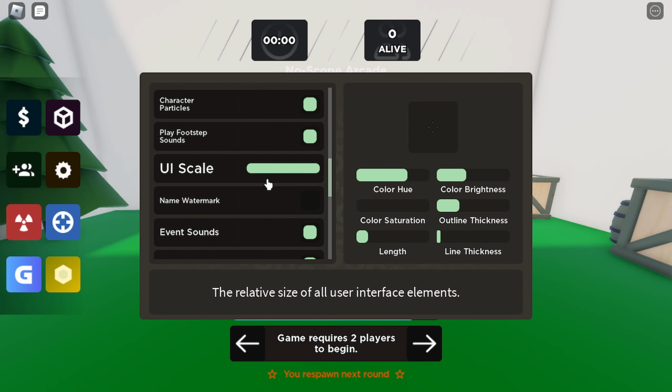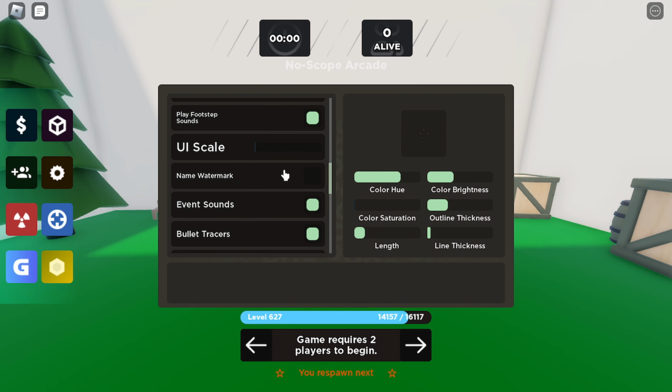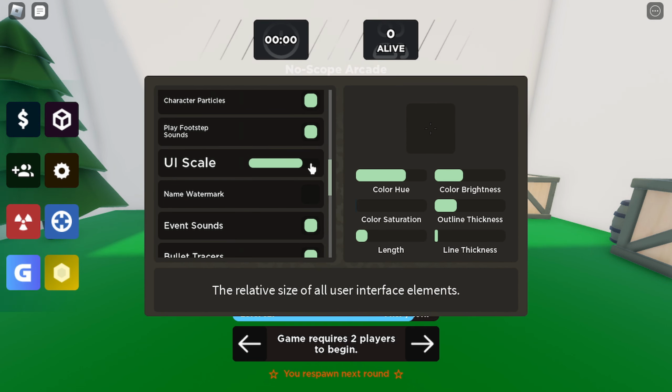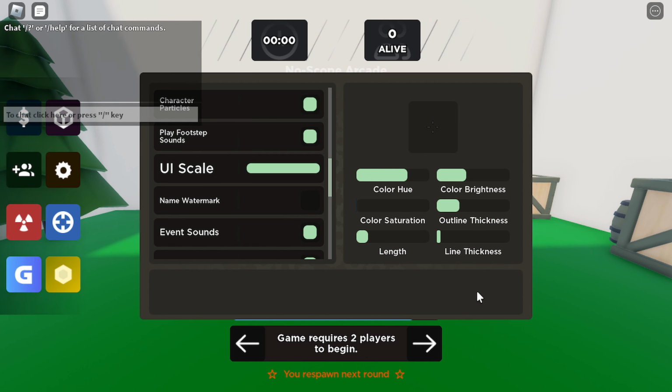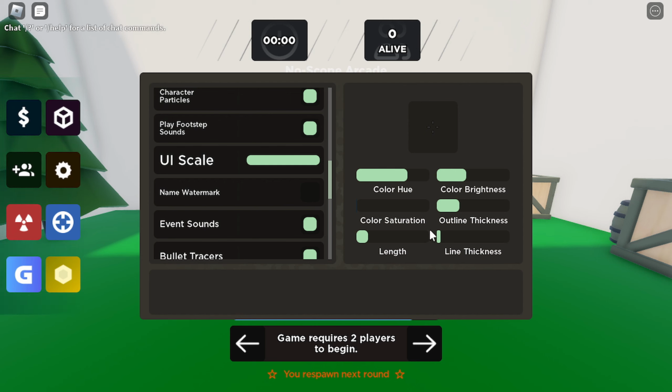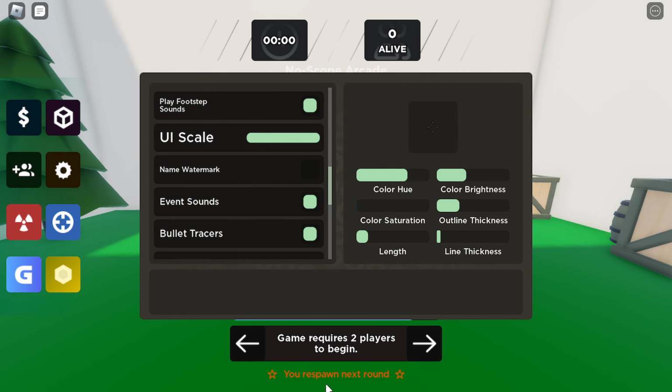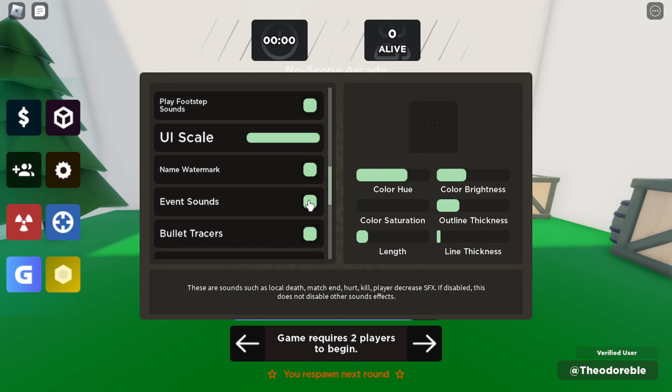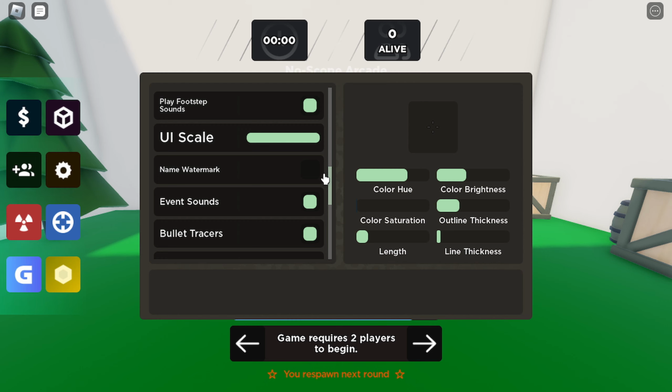So as for that, we can go over to UI scale. This doesn't matter at all. I just like to have mine large so I can just have more on my screen, see what I'm looking at, see what I'm doing, and easier to see how low or high I want a setting to be. So like for name watermark, it does block this stuff. So your kill feed would have been blocked by this. So to me, I like to have it off. It's better that way for me.